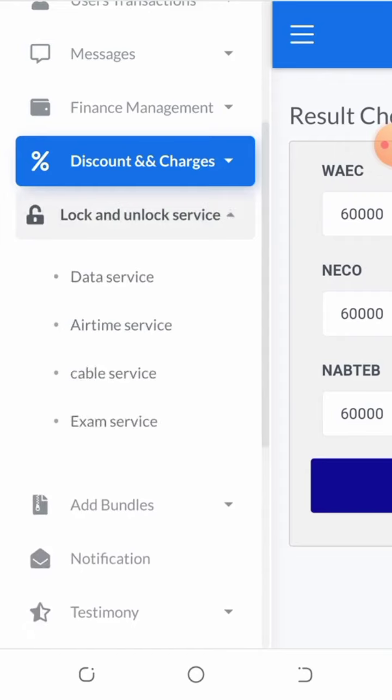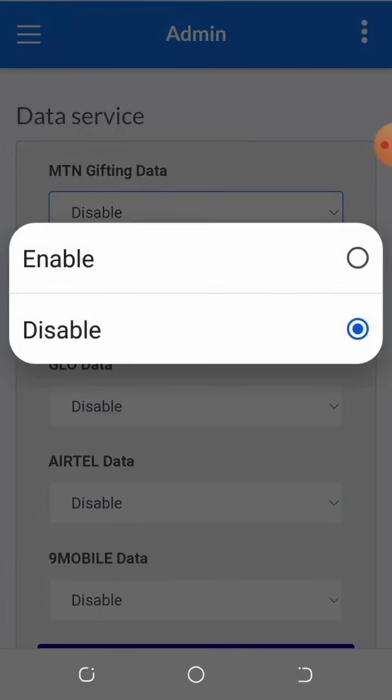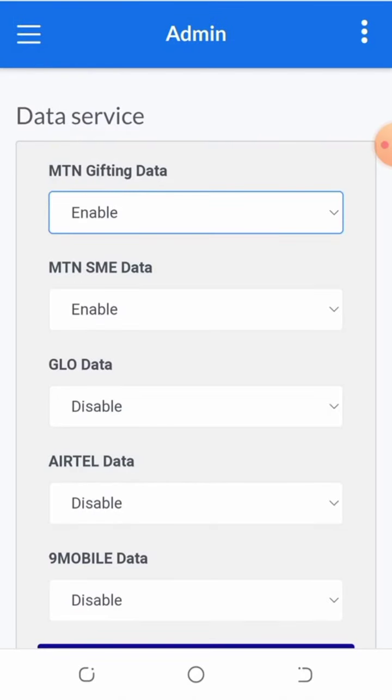Now you can actually hide some services and unlock services. For example, your MTN gifted data, you can decide to enable it. When you enable it, any service you enable at the admin backend is going to appear at your user end.